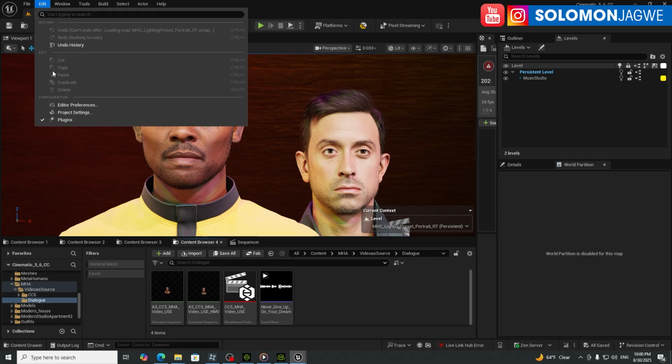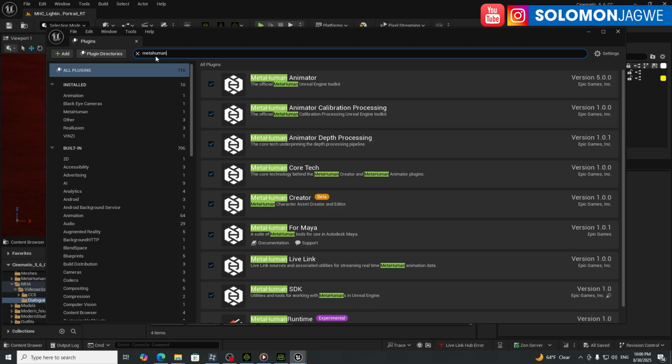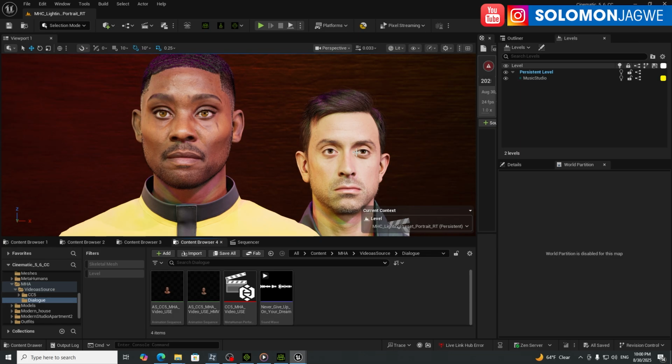So make sure you go to Edit, Plugins, and under all plugins up at the top, type in MetaHuman, and make sure all of these are selected because you need all of these to be working. Make sure MetaHuman Creator, MetaHuman Animator is selected, Depth Processing, all of this. Make sure these are all installed. Okay, and close that and restart if it requires you to do that.